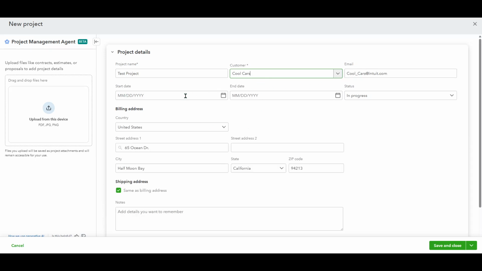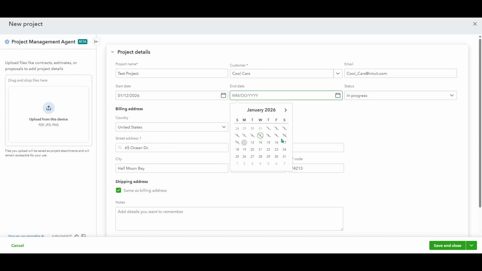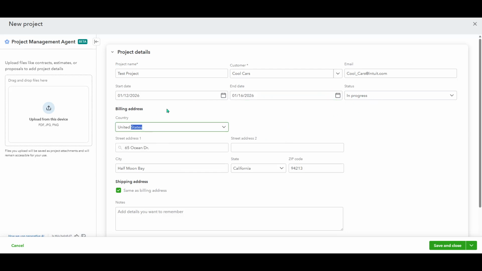Next, choose the customer for the project. Linking the project to a specific customer makes sure all the associated transactions, like estimates and invoices, roll up correctly under that client. If the customer already exists in your QuickBooks, select them from the list. If not, you can create the customer first, and then return to this step to attach the project.